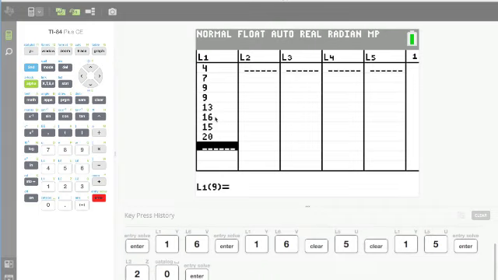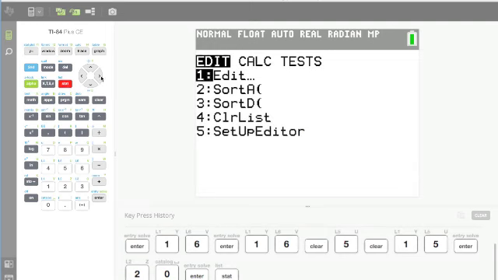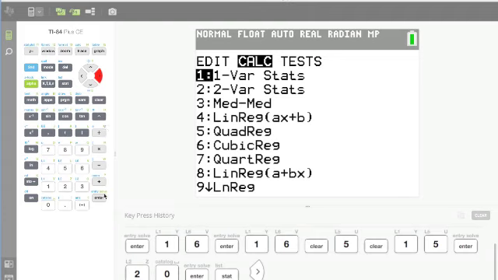So we have our numbers entered. Let's find out some information. Let's go to Stat again. Let's go over to Calc, and let's hit Enter for one variable stats.